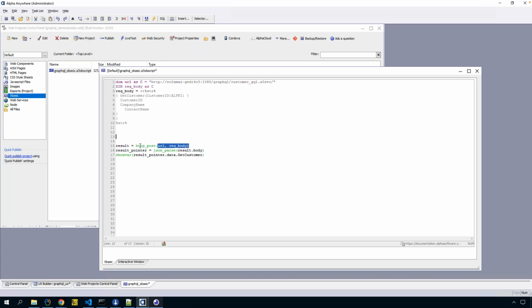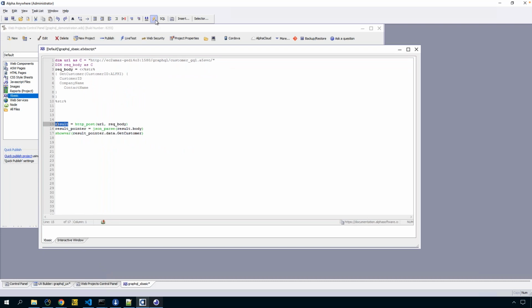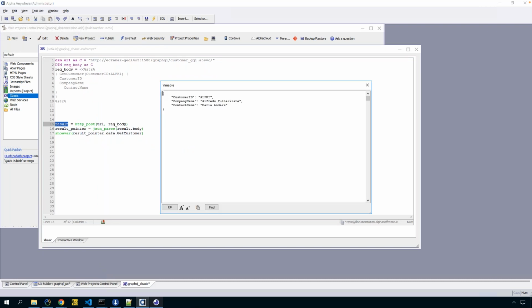So what I do is I get that result. I basically call HTTP post with the URL and the request body. It then returns information called a result right here. And then I'm doing some other little tricky things where I'm turning it into a pointer so I can extract the data. So let me go ahead and run this real quick and show you. It makes that call, and in a moment, it brings me back a JSON string.